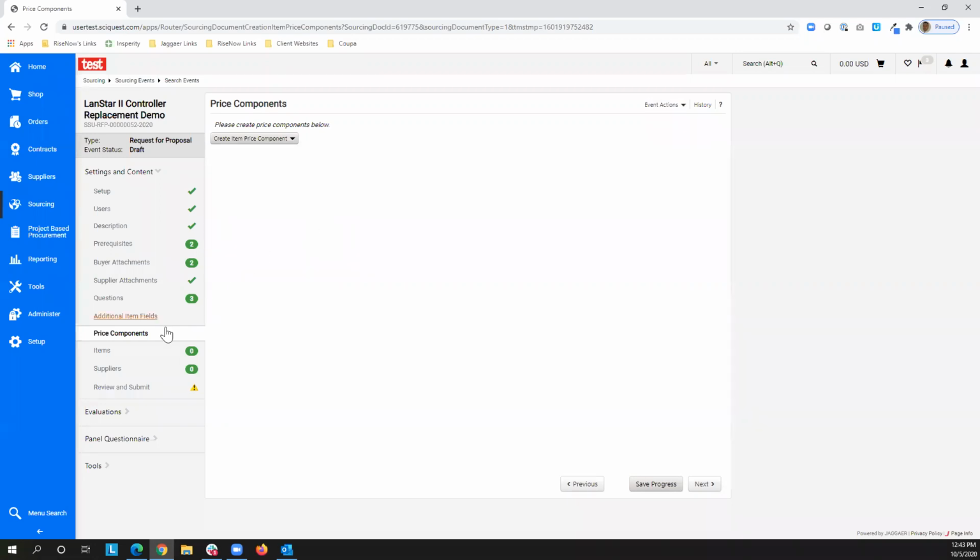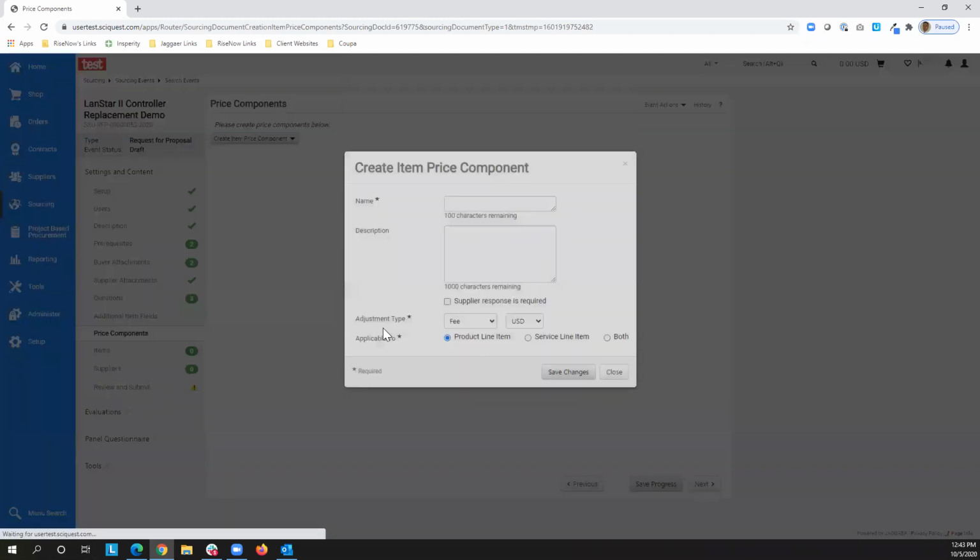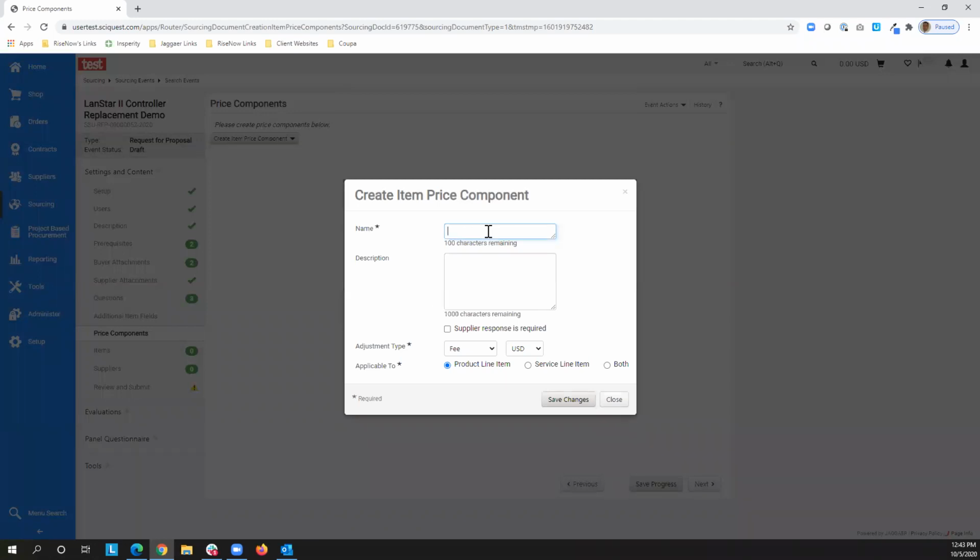If you don't need that, you can just go right to the line items and add the different line items and get a standard price for the overall line items. But if you want to break them out into cost components, this is where you can do that. So you can click on create item price component and then click create that again. And we'll say hardware design is one of them. You give a description. You can designate whether the supplier response is required, and whether it's a fee or an allowance, and whether it should apply to products, services, or both.